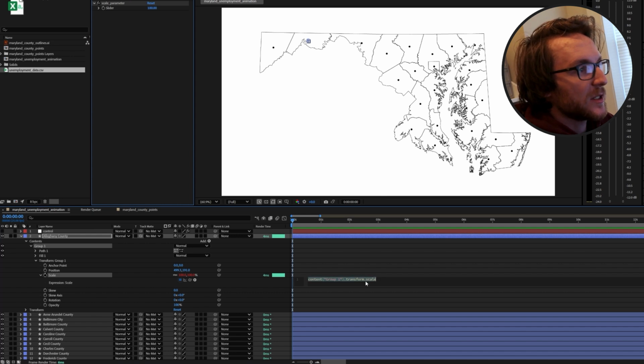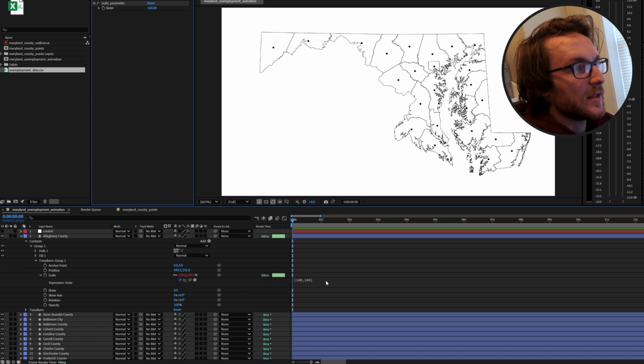We need two values for scale because you can scale horizontally and vertically, so we'll type out a bracket with two values, 100, 100. We'll always keep these values the same as each other because we want our circles to scale uniformly, not turn into ovals.